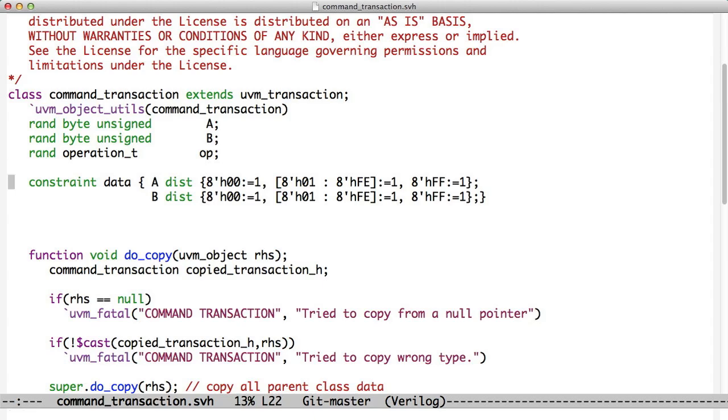And in the case of A and B, this constraint data here does exactly what getOp did. It gives us a 1/3 chance of zeros, a 1/3 chance of all ones, and a 1/3 chance of something in the middle. And if someone calls randomize, the operation is only going to be one of the legal enumerated type values, so I don't have to worry about there being 8 possible bits in the opcode and whittling it down to the legal things. We're just guaranteed to get a legal operation that way. DoCopy is the same as before.